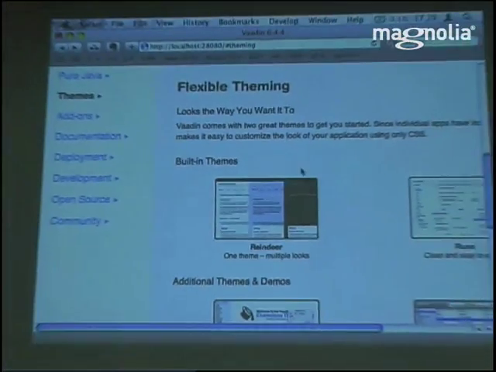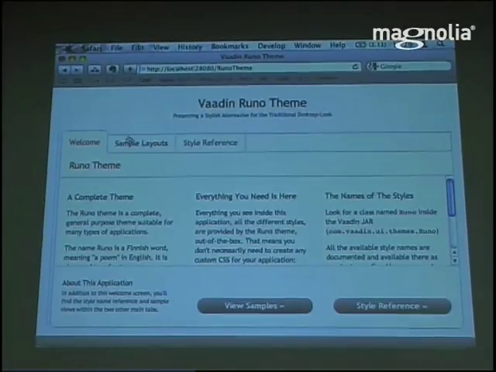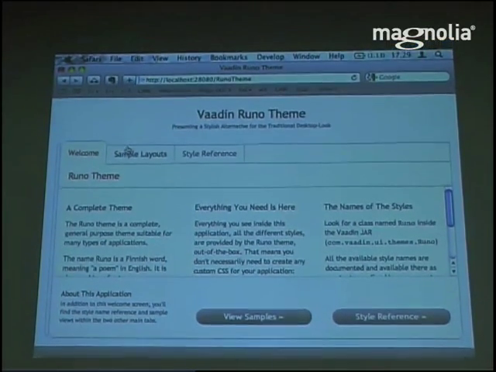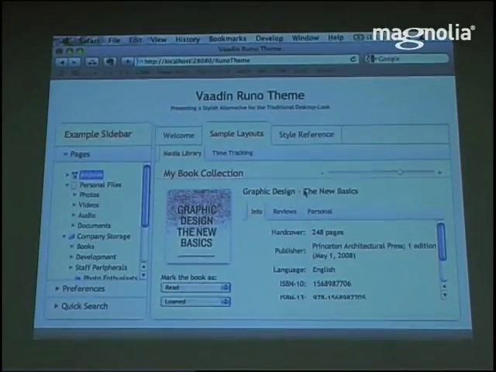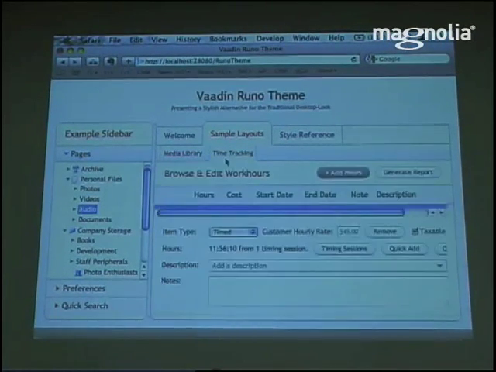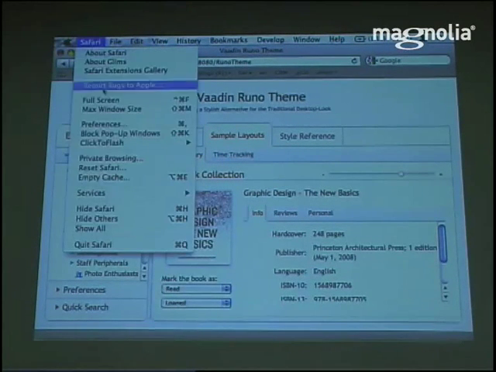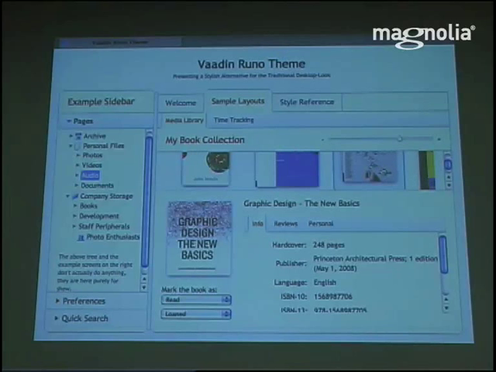There is also a bit more fancy theme that comes with Vaadin called Runo, Poem in English. I hope that our development team stops that IKEA style of using Finnish words for our product names. But so you can do more, I would say, Web 2.0 kind of things with Vaadin. This is clearly too small a screen for it. I can put it full screen, so we almost see the bookstore here. Okay, but this is another kind of theme.